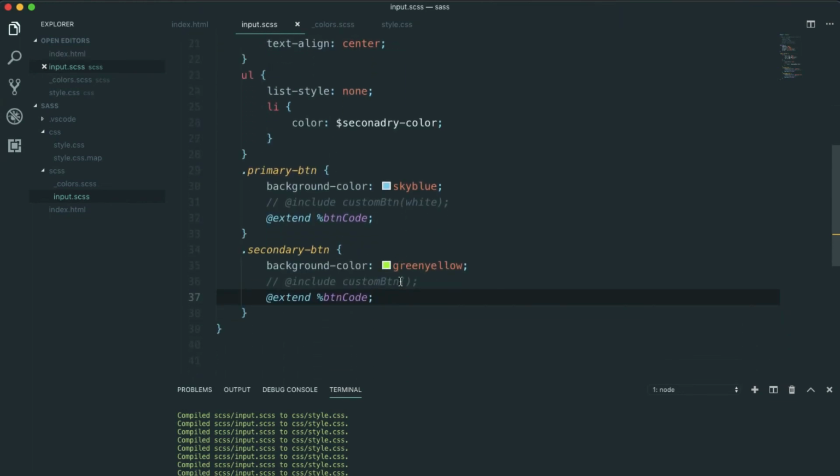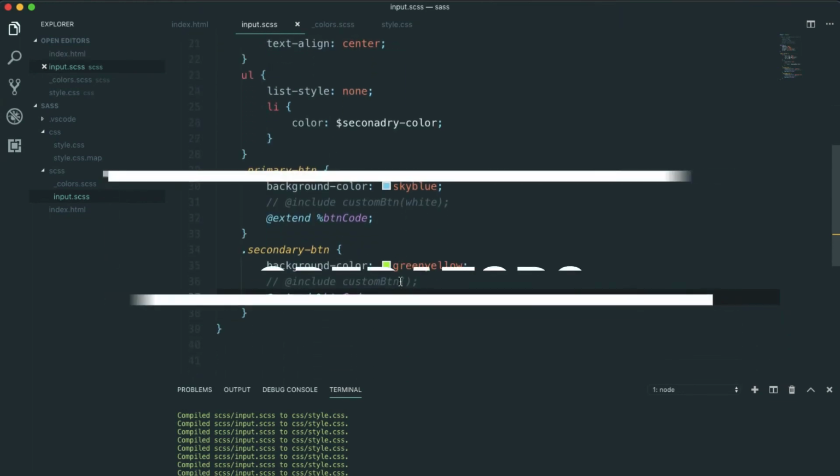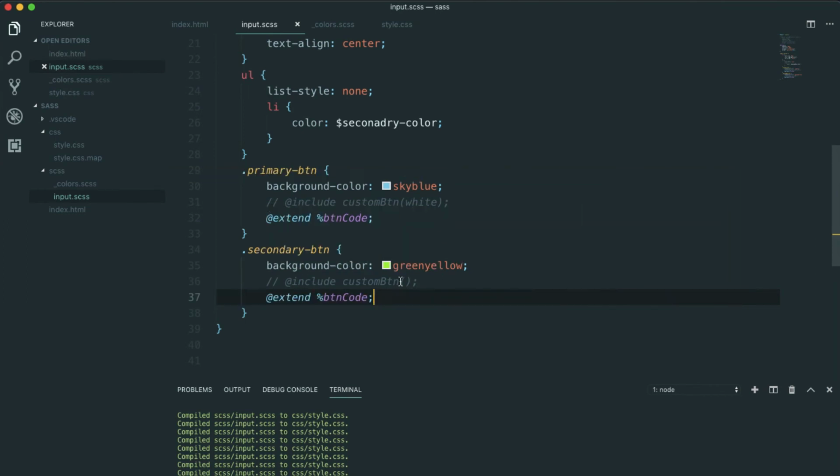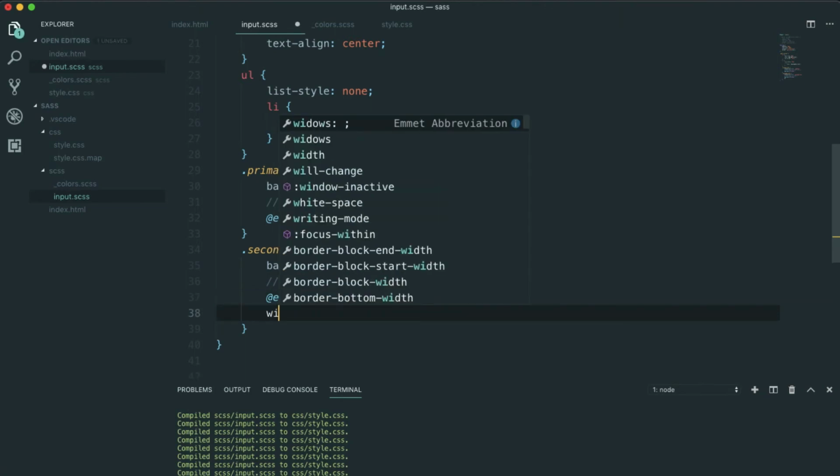And now one other thing left for this tutorial, which is the operator. As you already know, we can use operators to perform various kinds of mathematical operations, right? So we can do those things over here also. Let me show you how we can do mathematical operations within our SCSS code.